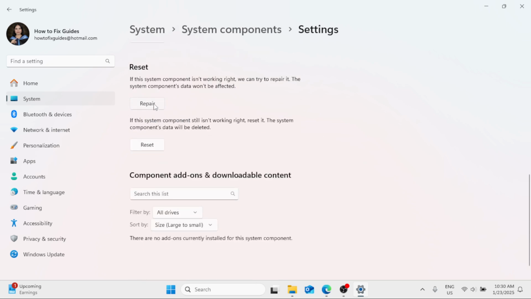If the system component isn't working right, we can try to repair it. The system component's data won't be affected. Click on repair.